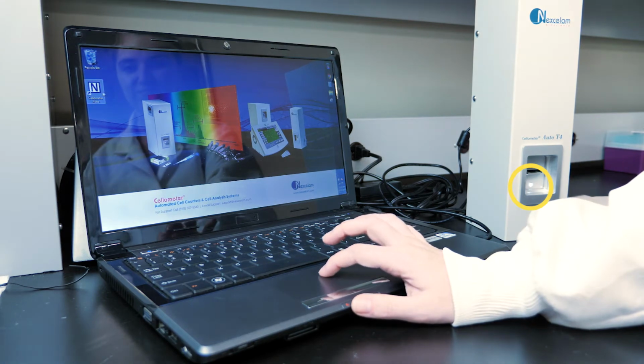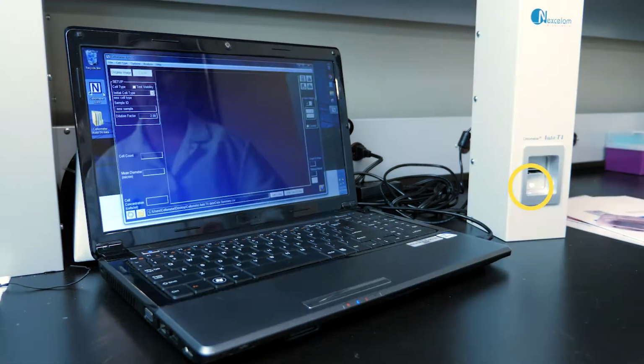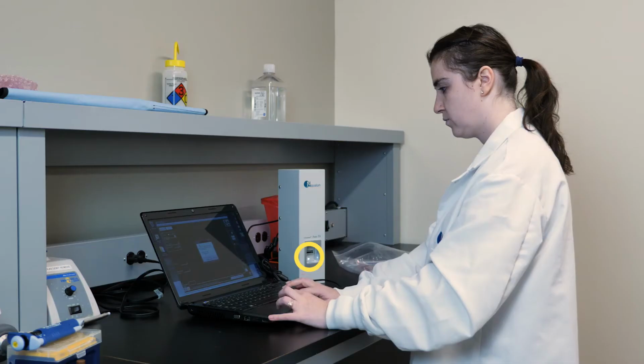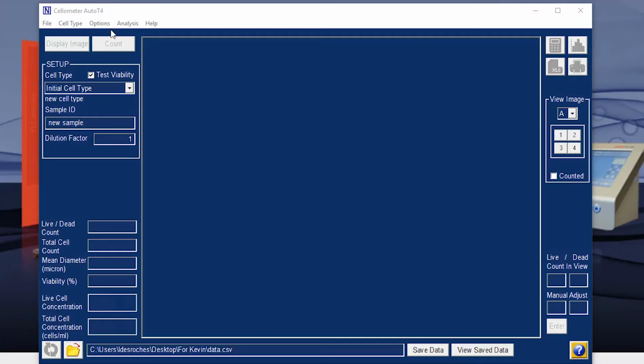Notice the Auto T4 is already powered on. You can see by the bright white light on the front of the instrument. Make sure it is connected to the computer with a USB cable.